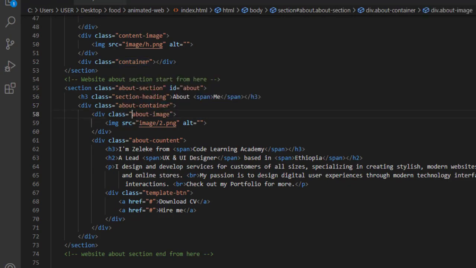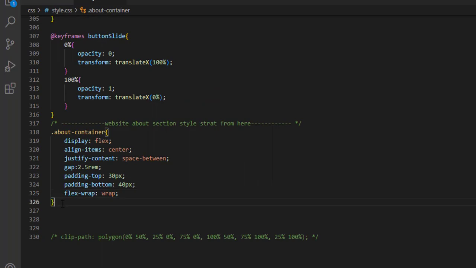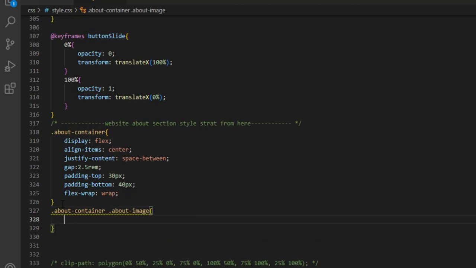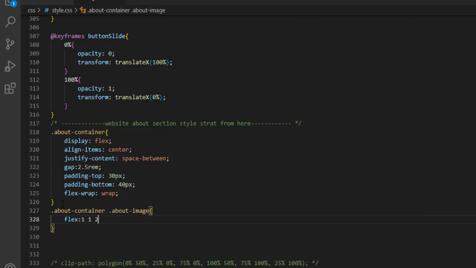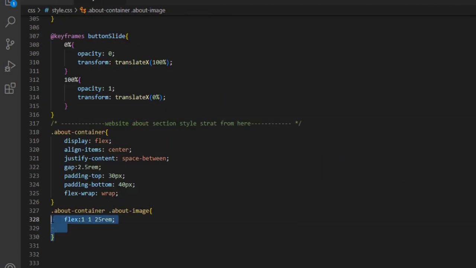After that, here we have another class selector right here. So using this class selector about image, we have a descendant class selector about container and about image. We are going to target any element inside this about image class selector. So flex 125 rem.